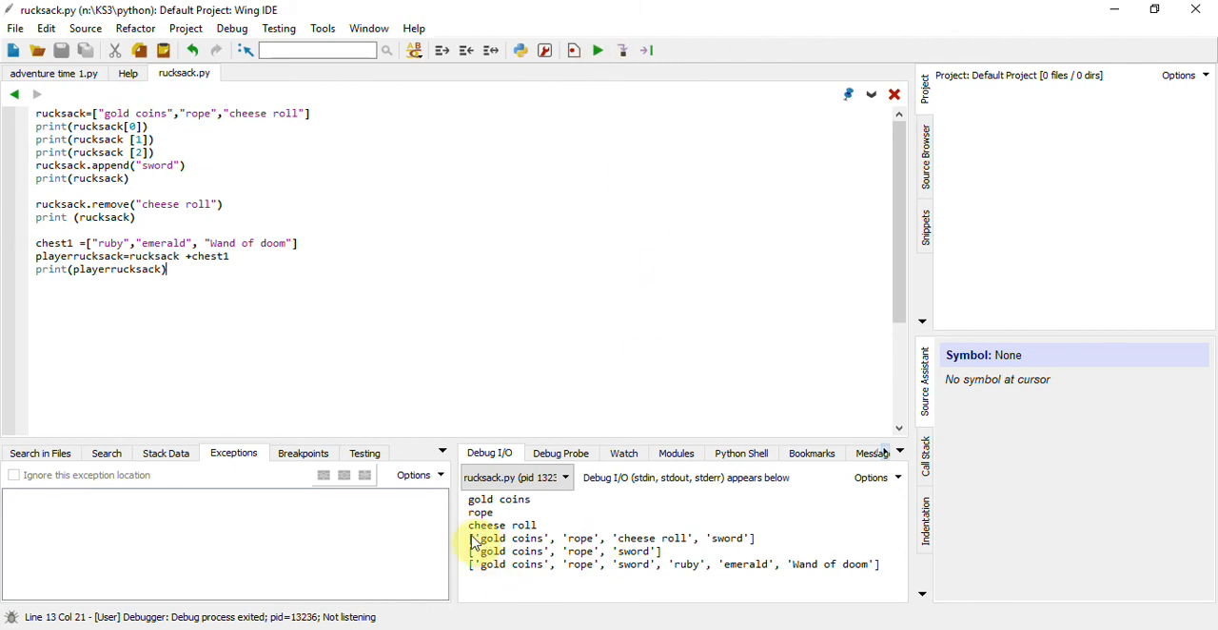Okay, so this first one here is where I'm saying print rucksack. The second one is where I'm saying print rucksack after having removed a cheese roll. And the third time I've asked it to print player rucksack, and you'll see gold coins, rope, sword, ruby, emerald and wand of doom. That's because we removed the cheese roll, having eaten it already, so that's already gone. Okay, so that's how you're going to continue through your game.